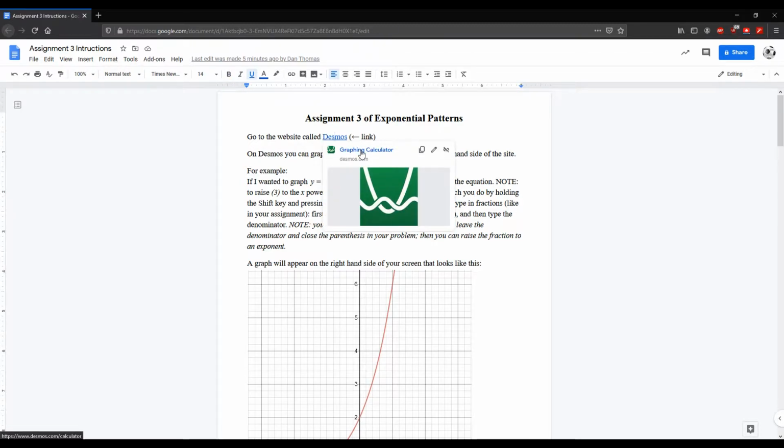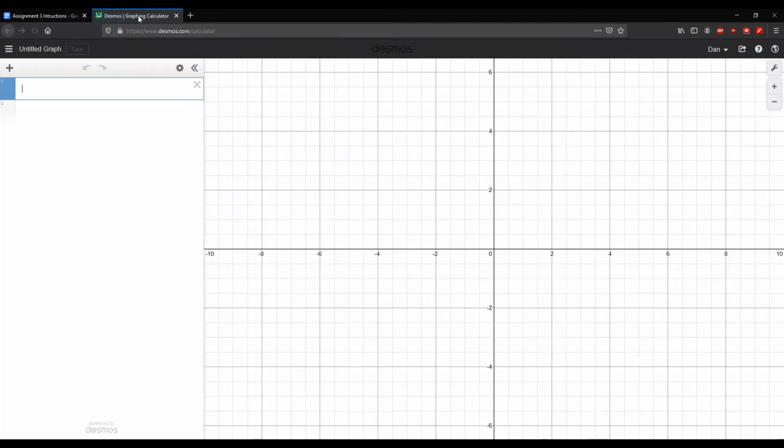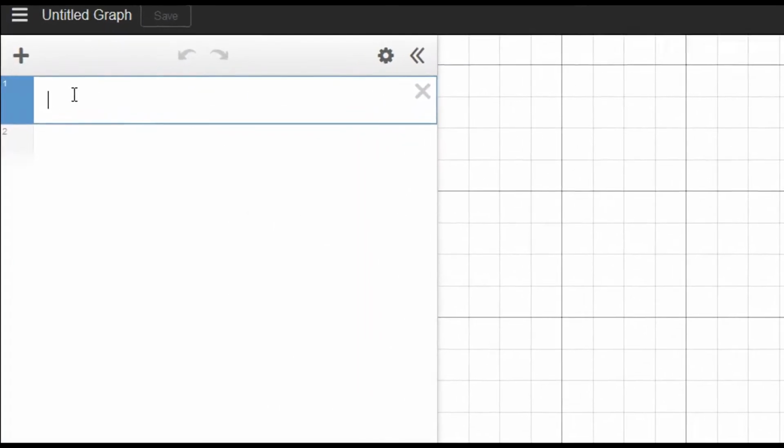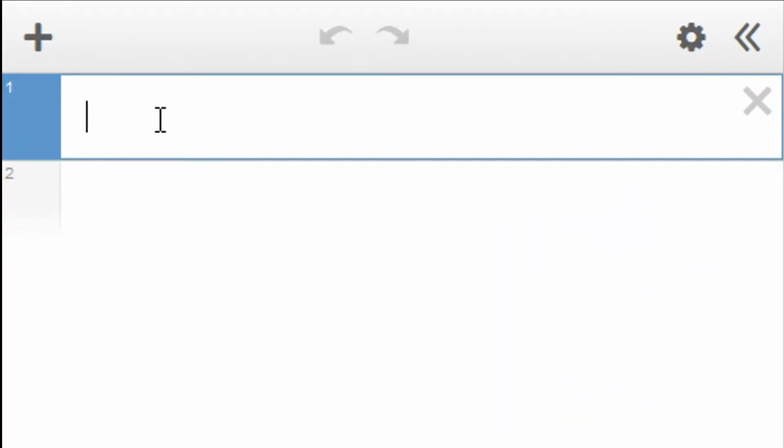On the document I'm going to link on your assignment, you need to click on the link, and that'll open up a Desmos graphing calculator. On the graphing calculator, here's where you're going to do your work. You're going to plug in the exponential functions that are on the assignment into these lines here on the left. So I want to run through a little example with you.